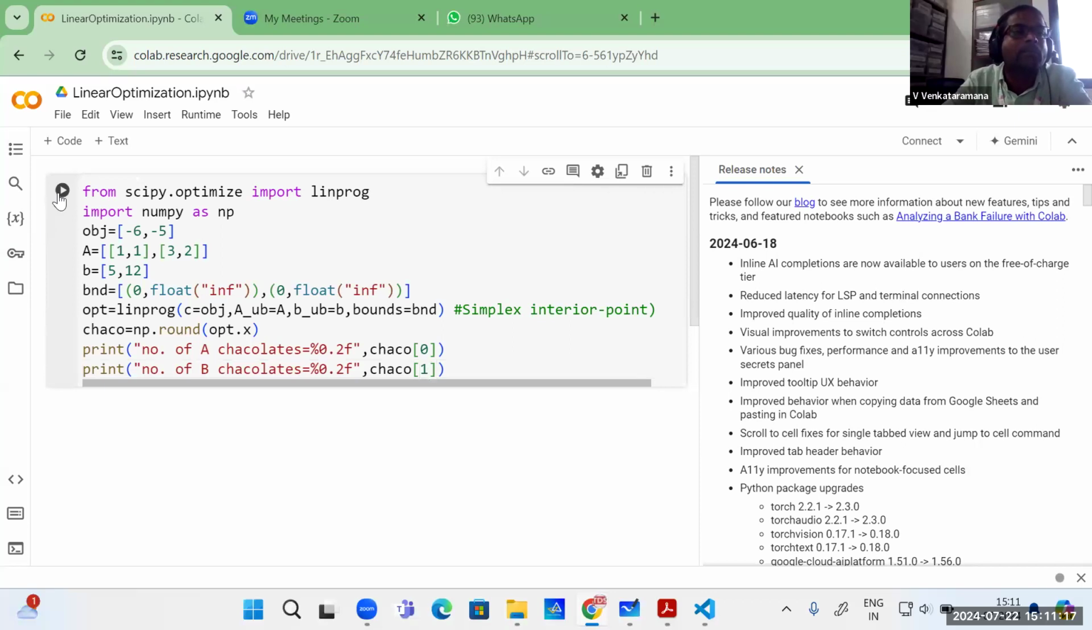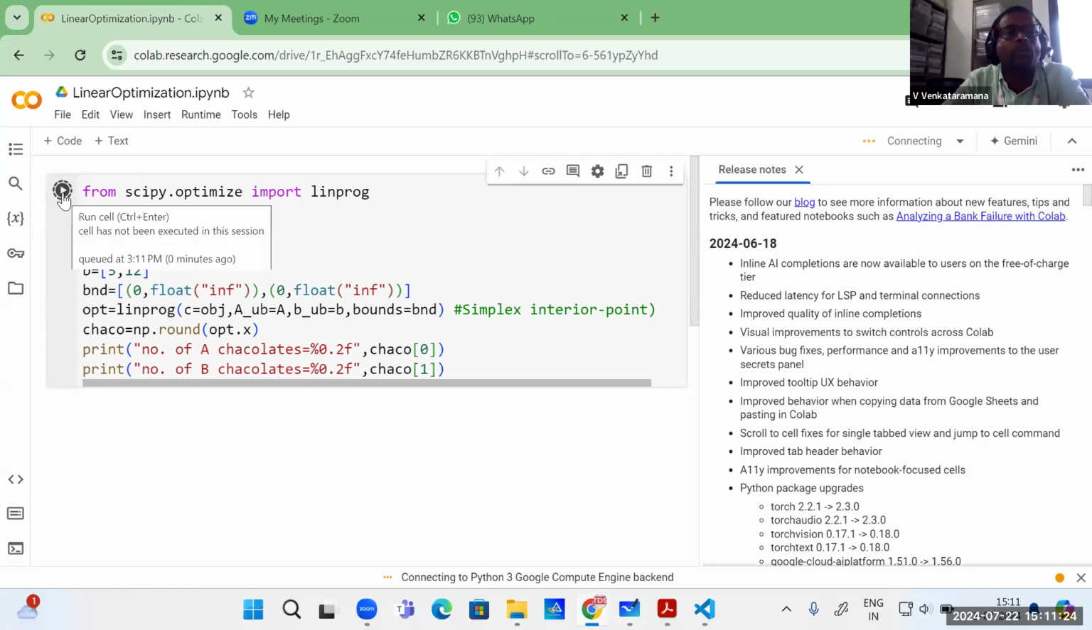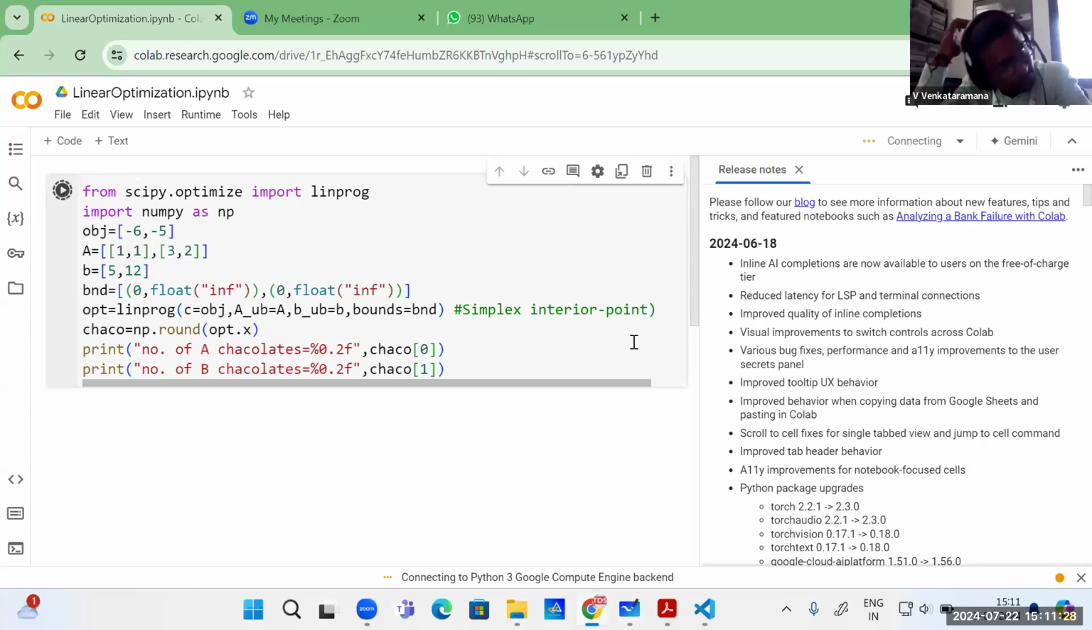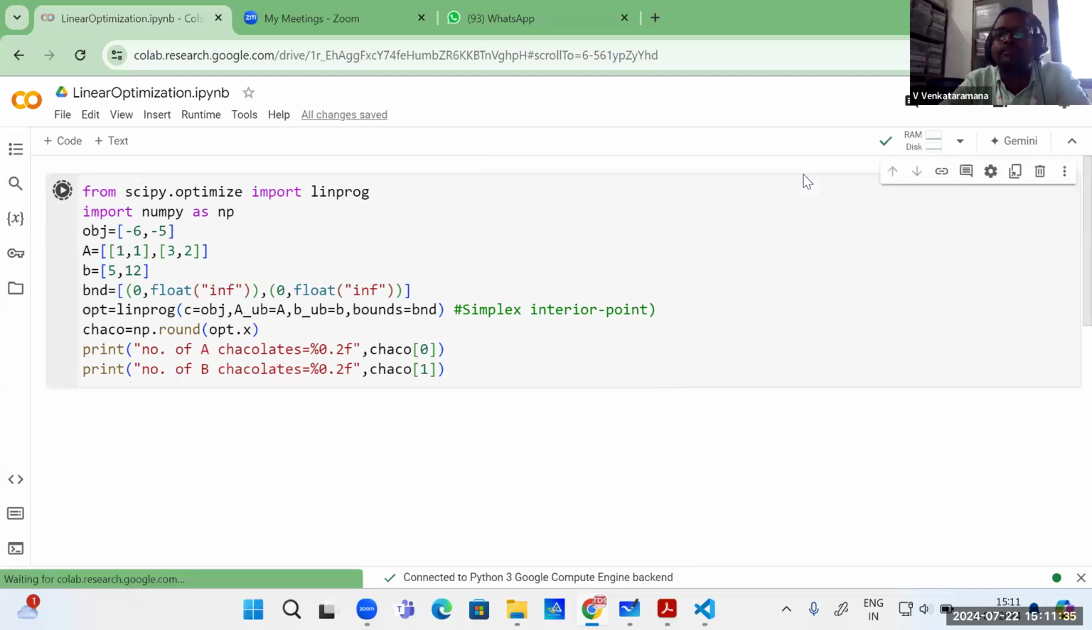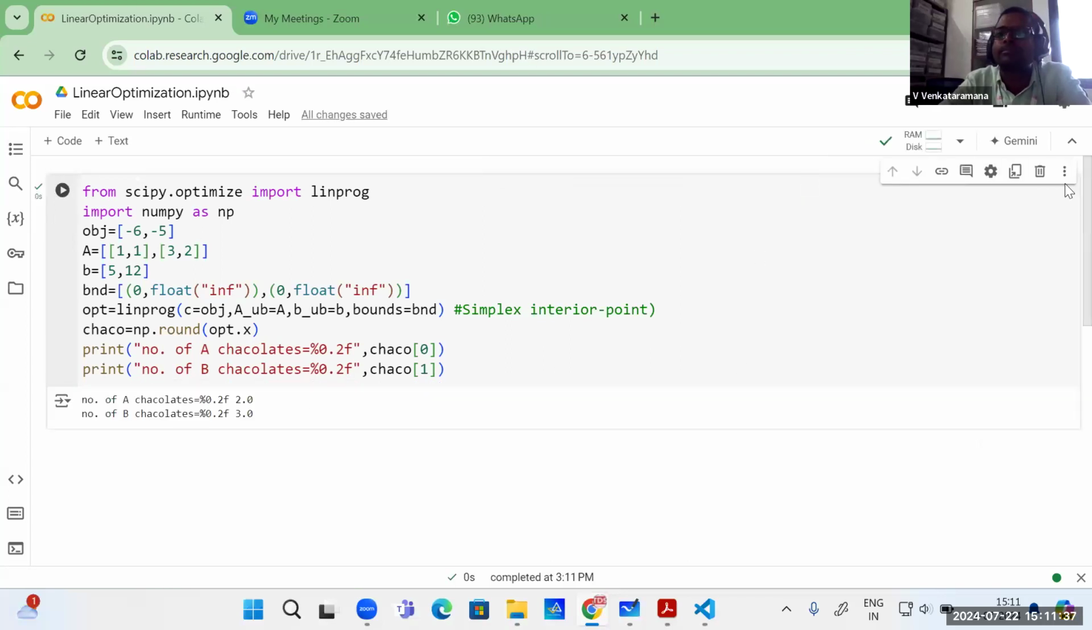Okay. So if you want to execute this code, you are able to see an arrow mark on the right side. Just click on that one. It will give the value. See, number of A type chocolates equal to 2, number of B type chocolates equal to 3. So like that, you can use the Google Colab also to write the Python code.